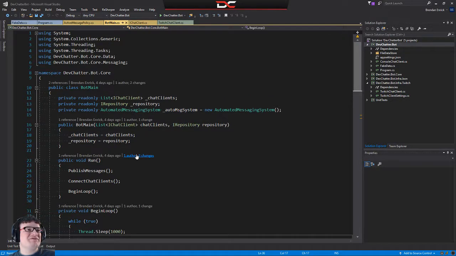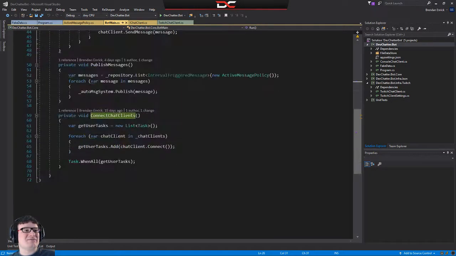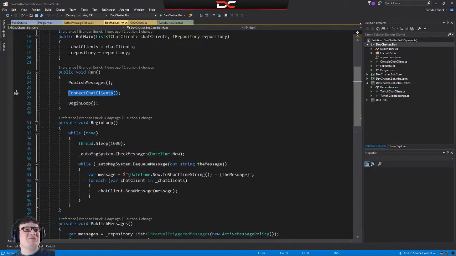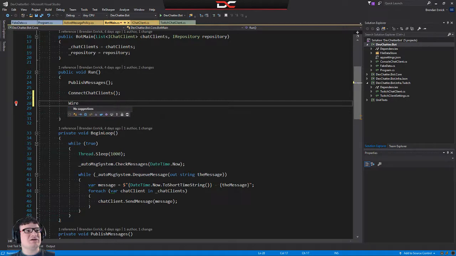So I never like jumping to the final architecture, because otherwise you write a whole bunch of stuff that's complicated and isn't what we're actually going to use anyway. Okay, so our chat clients, when we connect them, right after we connect them is probably when we want to connect their events. Okay, so I'm going to say wire up event handlers as the next step in essentially running the bot.